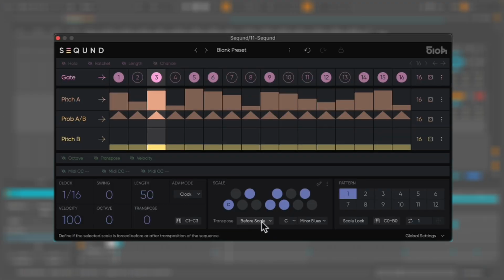In the scale section, there are 2 transpose modes: before scale and after scale. Before scale means if I increase the transpose by 1 semitone, it will jump from C to the second note in the scale. If I set it up to after scale, it will jump from C to C sharp.